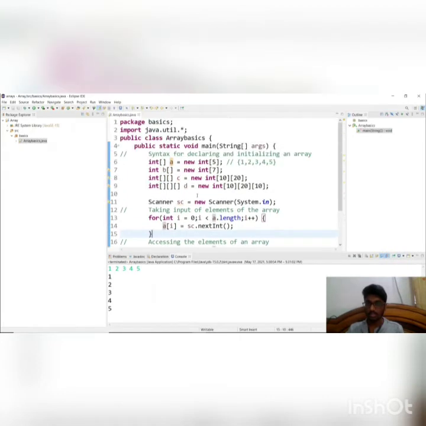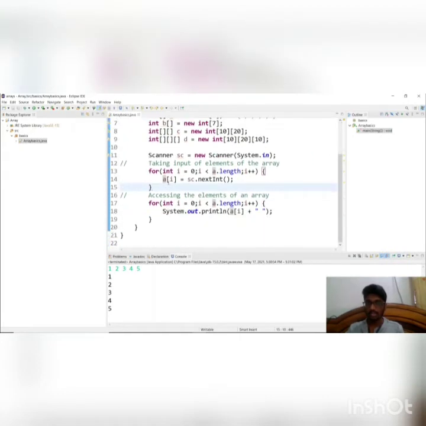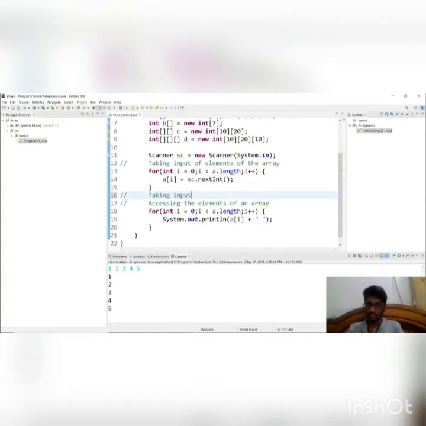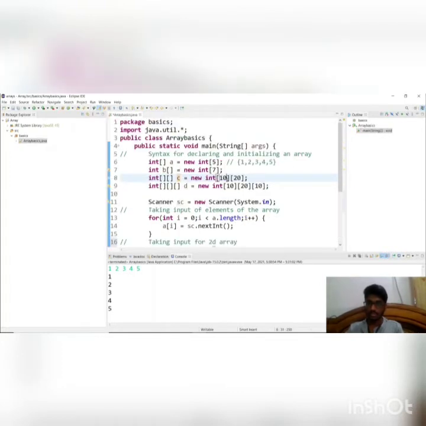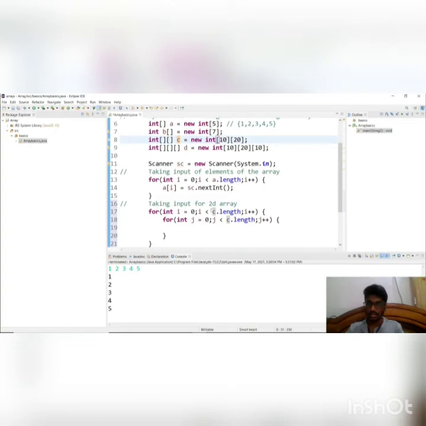And similarly we can do this for 2D and 3D arrays. Now let me show you for a 2D array. Since the number of rows here is 10, let's give the number of rows as 10, and the number of columns we have declared as 20, so let us give this as 20, and let's take the input from the user.